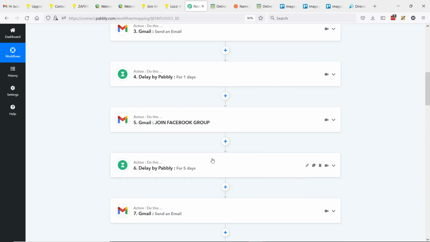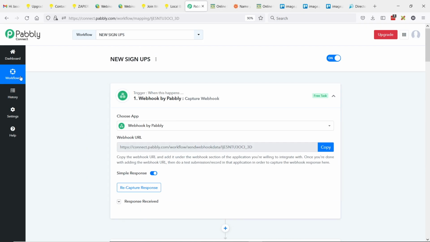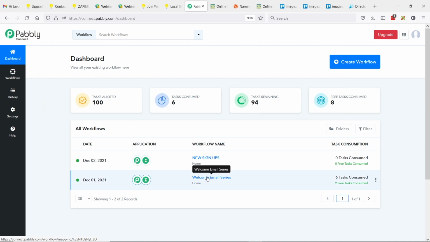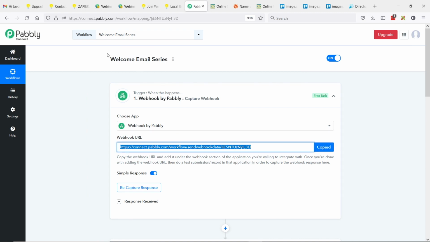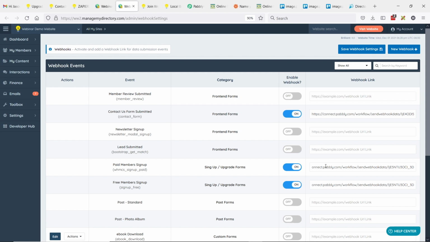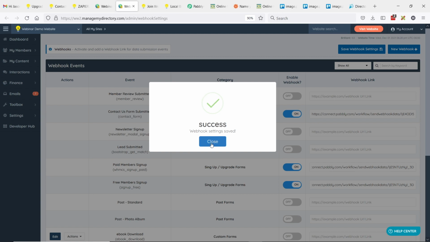Now, this is how I set it up pretty quickly. Let's go to my other workflow, because I actually did create individual emails that look good with the Gmail thing. So let's go to the welcome email series. This was the original one that I created. Let's copy this again and put this back as the webhook link, because this one was all set up perfectly.